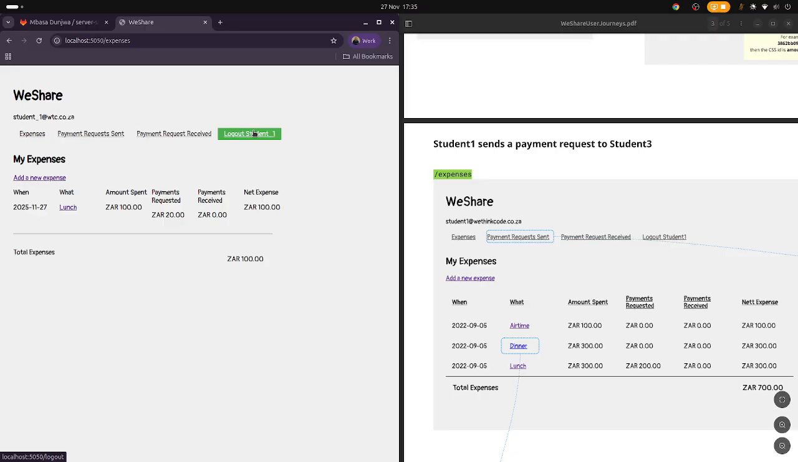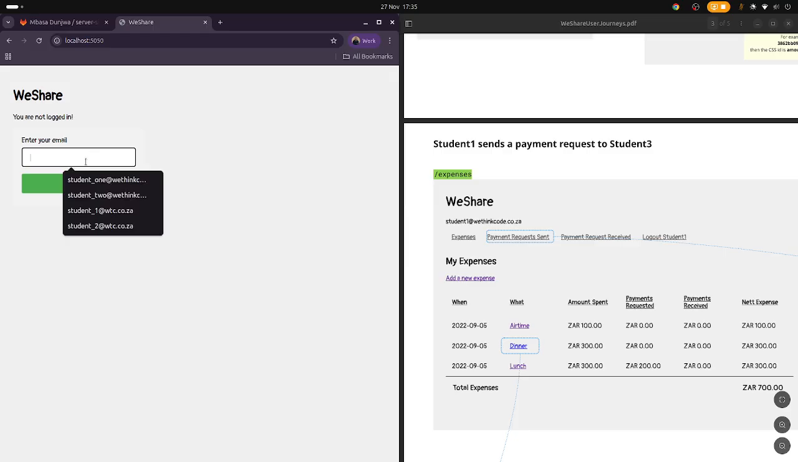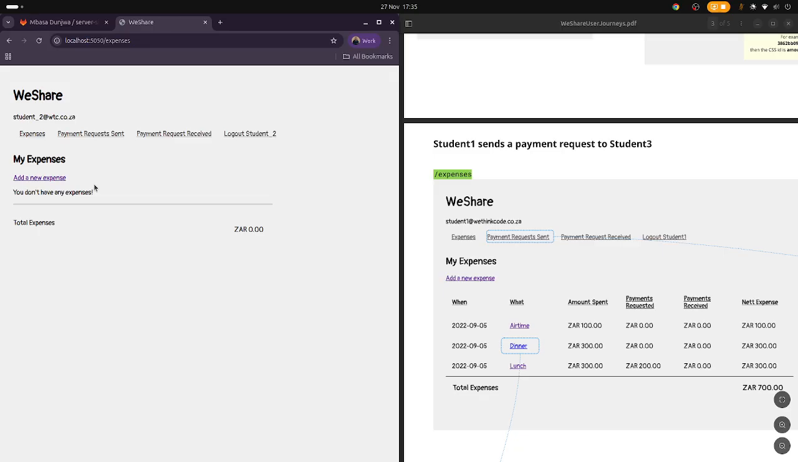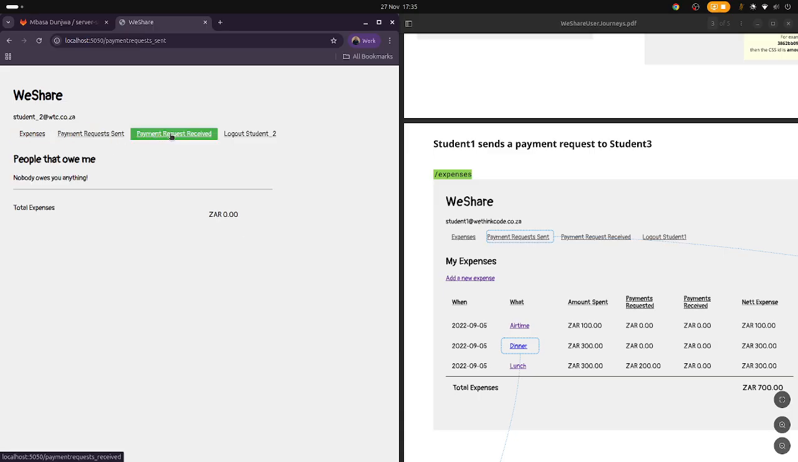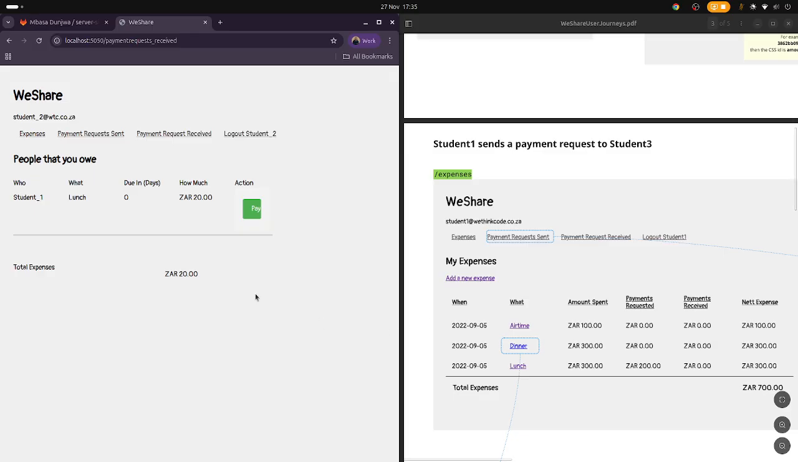Now if we log out for student 1 and log in for student 2, we should see the payment request sent reflect over there as well. So let's do that. I log out for student 1, I go to student 2, and student 2 has a total of 0 Rand in expenses. He hasn't sent any payment request yet, but we can see that student 2 has received a payment request from student 1 regarding the lunch that they had, which is due today, for a total of 20 Rand.